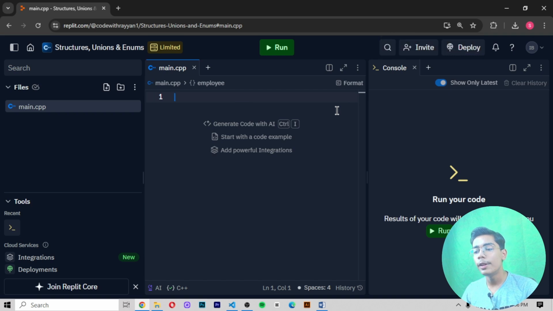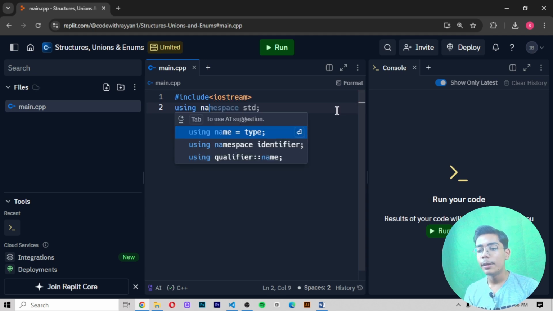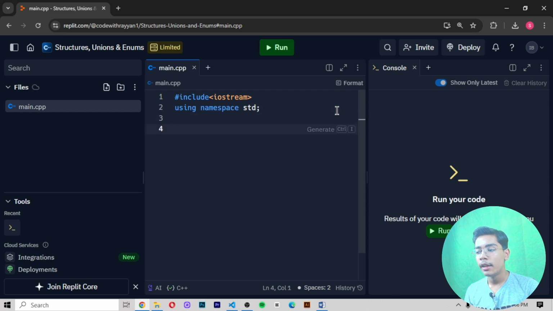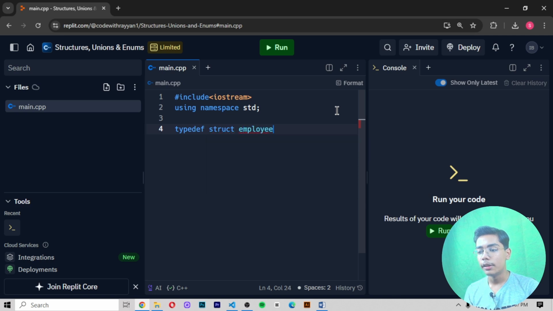Now what I'm going to do next is create the starting code of C++. I will write hash include iostream. Like you all know, when we start with C++ we have to write include iostream, which is the starting code. Then I will write using namespace std, and now I will write typedef, which means we are defining a type here, and then I will write struct employee like this.